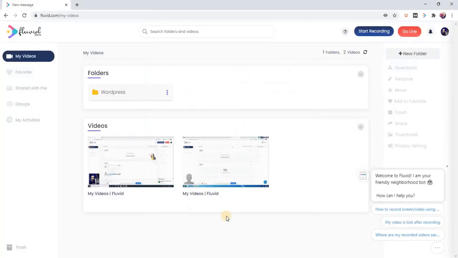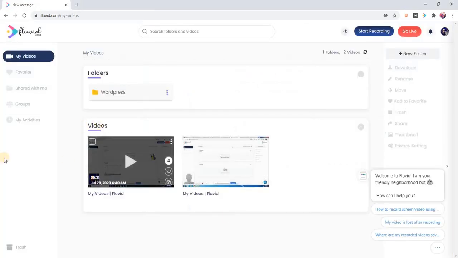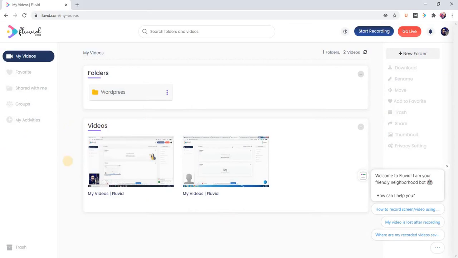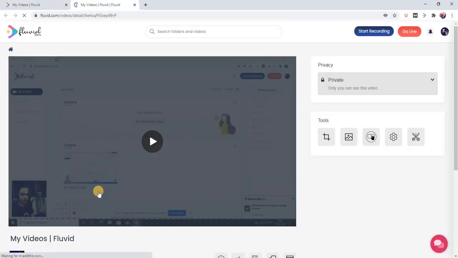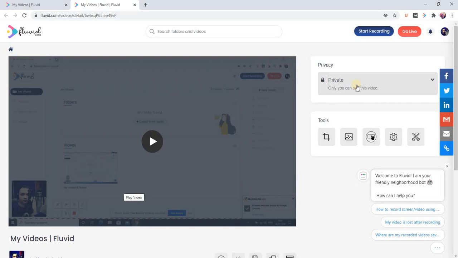So here we are. On the screen, these are the videos created using the Fluvid's Chrome extension. Let us say we want to share this video, so let's open this. Now the privacy options come on the right hand side. Here you can see private. Whenever a video is created using Fluvid, by default the privacy setting is private. It means the video is locked. Even if you share the video URL with anyone, they won't be able to access the video because it is locked, it is private. So to enable sharing, we need to change this privacy setting.